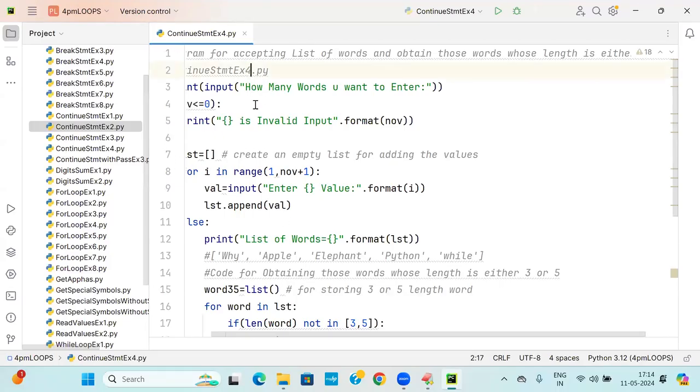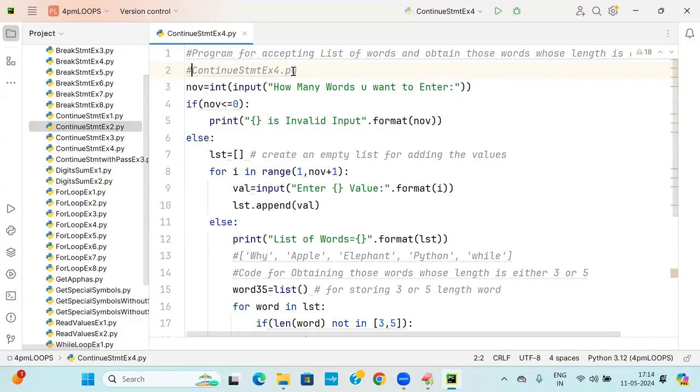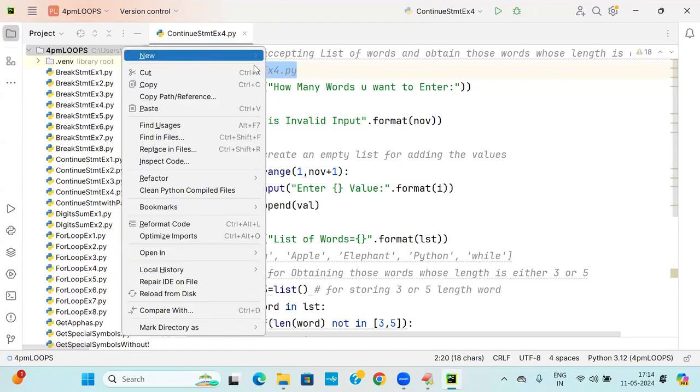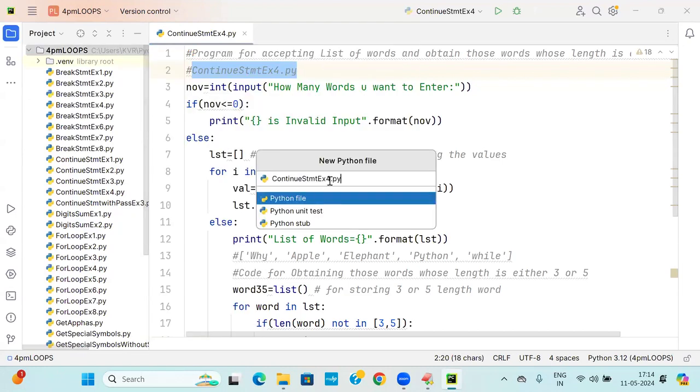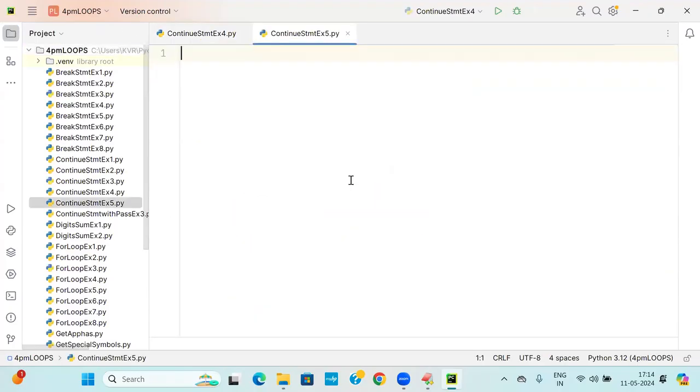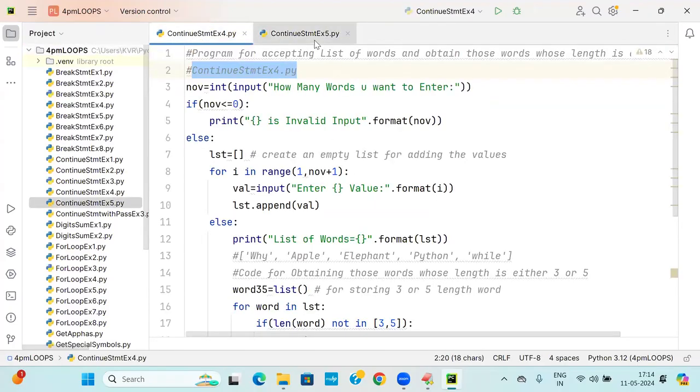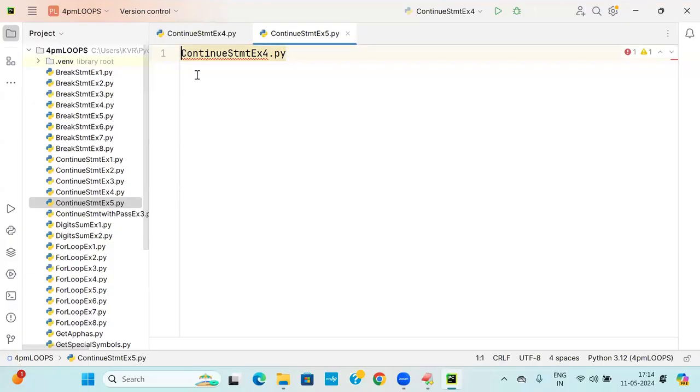So this is 4.py. Now I would like to take up this example 5.py. So I'm going to take a new Python file, 5.py. Here I'm going to take up something like this. Now I'm going to say program for accepting list of words and obtaining only what? Palindrome words. Palindrome words I'm going to take up.